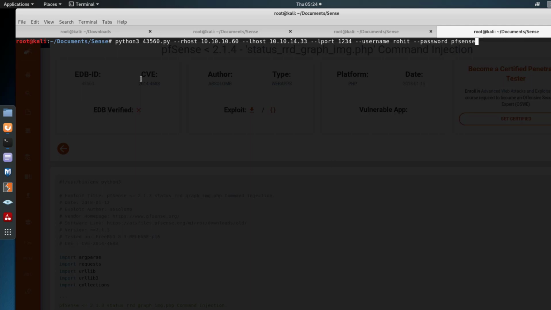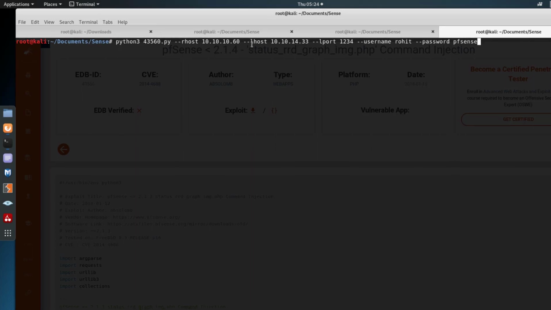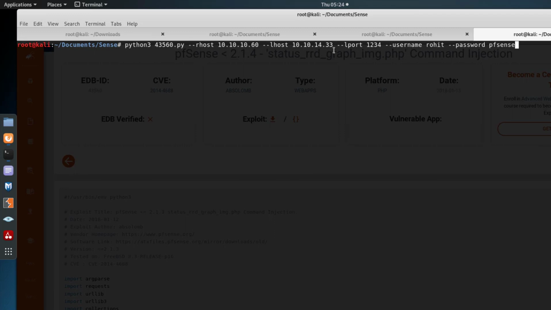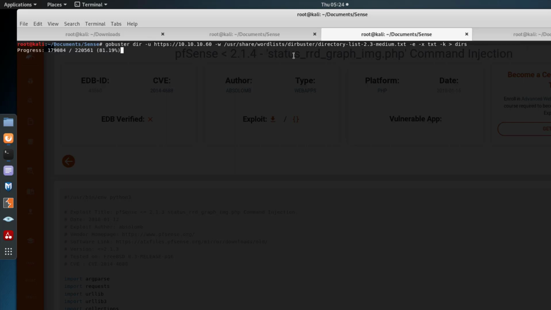To execute this script, I'm just running Python and then specify the name of the script. Remote host is 10.10.10.60. My local host is 10.10.14.33. Local port, I'm listening on 1234. Username is Rohit, password is pfsense. That's all we need. Then I need to start a listener. Let me stop this and let's zoom in. So we need netcat -lvnp 1234. Let's start a listener here.